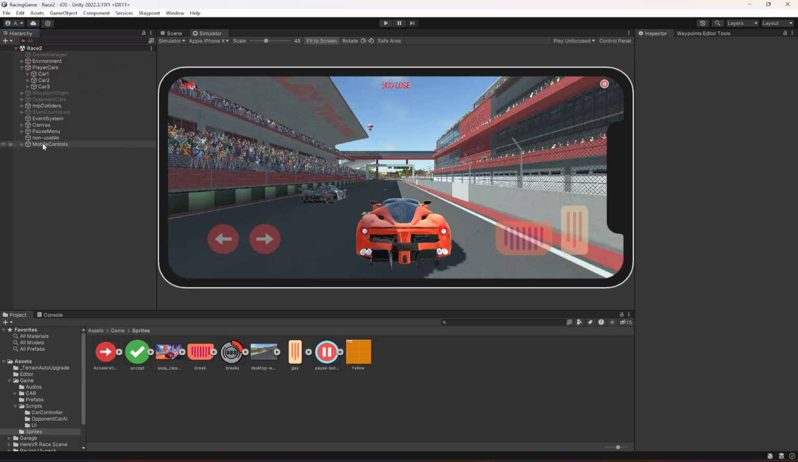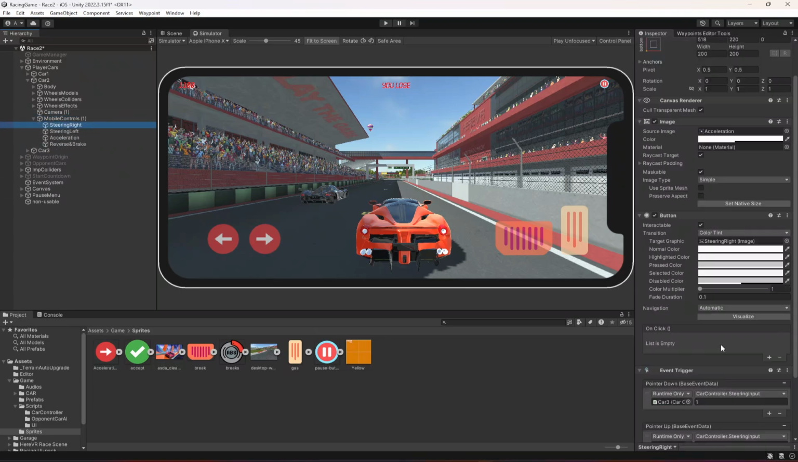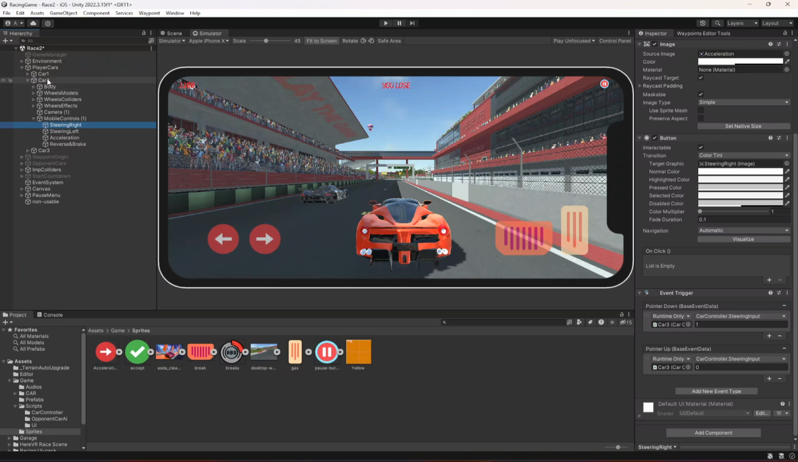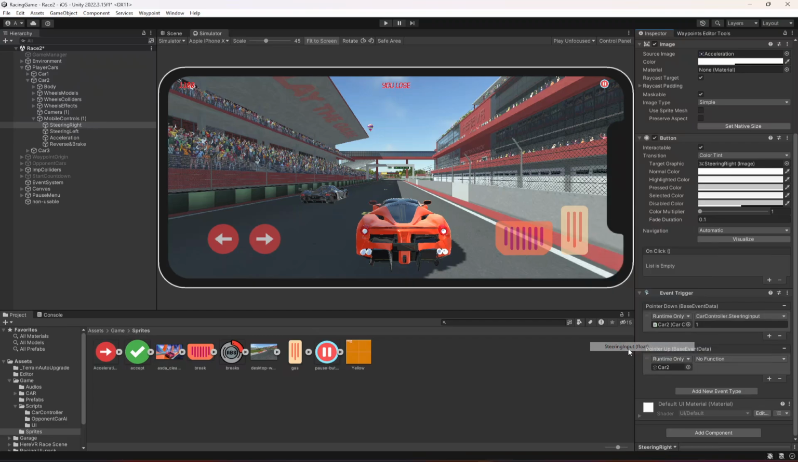So as you know, this mobile inputs is set up for card 3, so I'm gonna drag and drop this inside card 3, okay. Then I will make a duplicate copy of it, and drag and drop this inside card 2, okay. And now let's open this up, and now instead of card 3 I'm gonna drag and drop card 2 there and card 2 right here as well, and from here we're gonna select steering input.